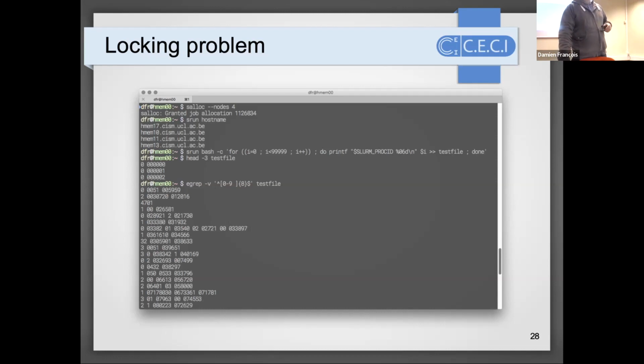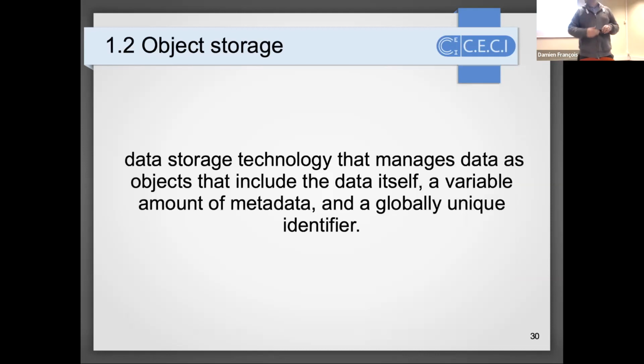Any questions about those? About the whole file ecosystem? No. Then we'll move on to object storage.